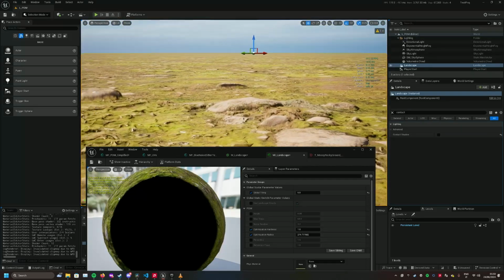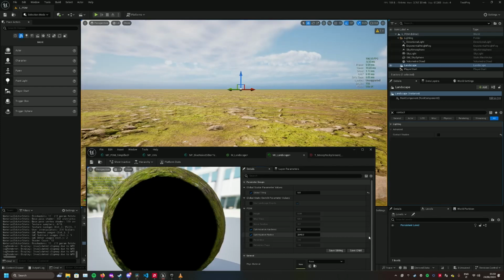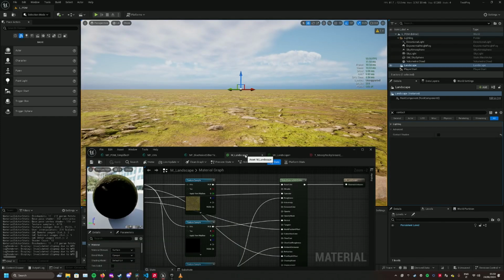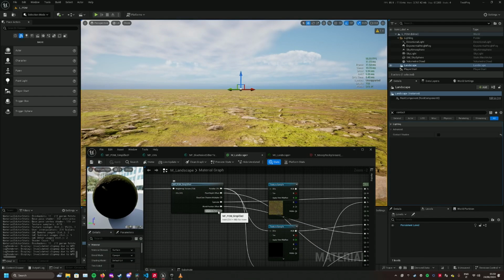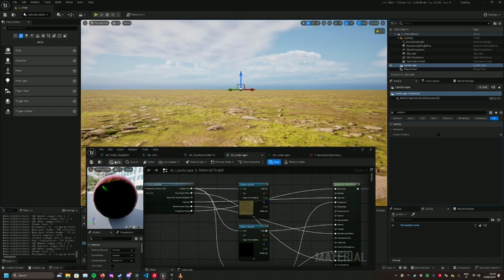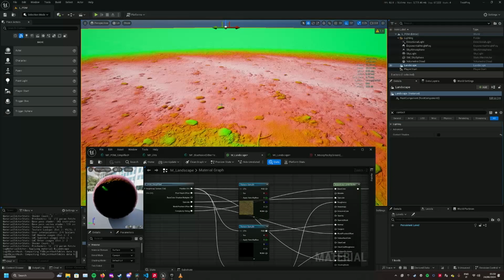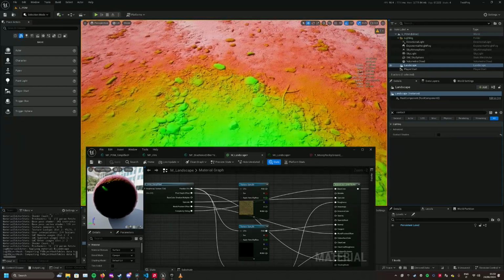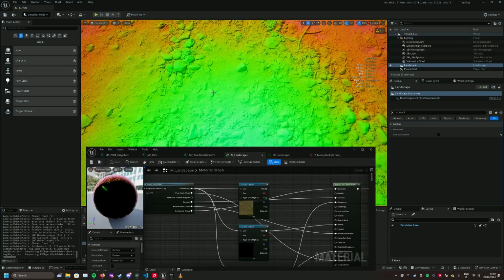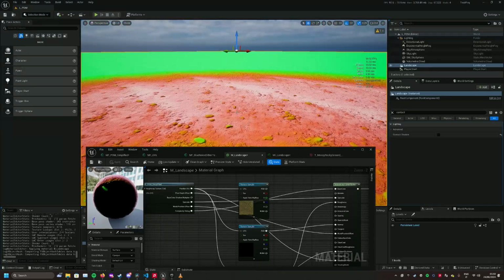Like that. And to visualize this properly, we can drag this complexity debug into the base color. Green means optimized, red means just running POM, really. Here it's less complex because based on angle, there's more iterations.